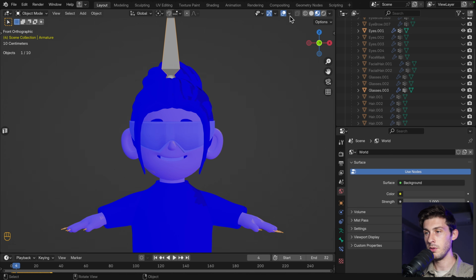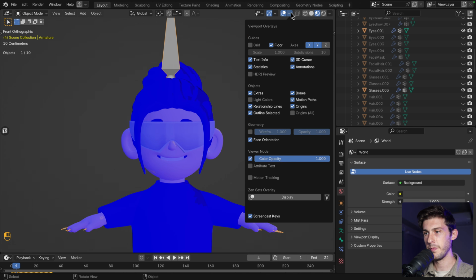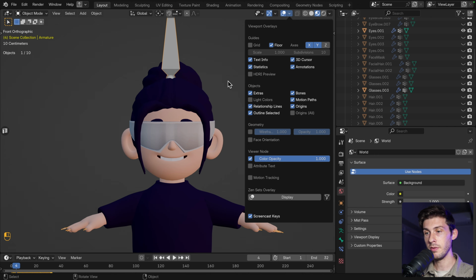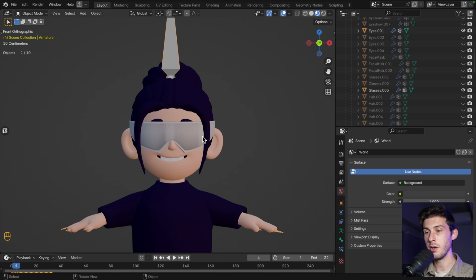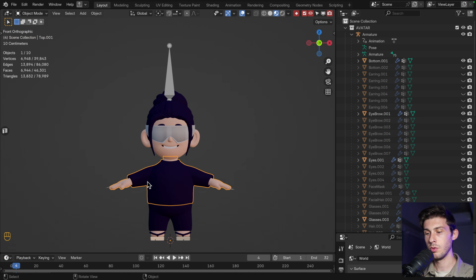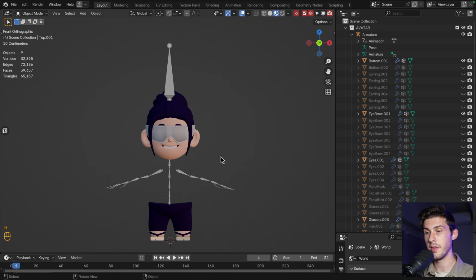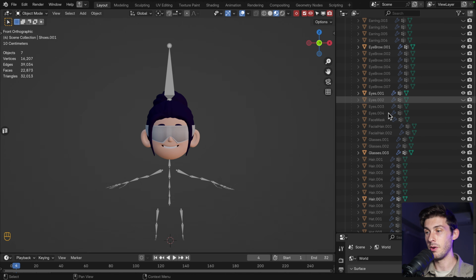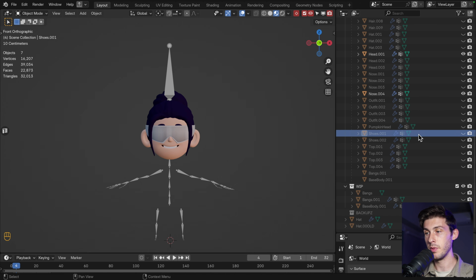The first thing is, currently I think we have face orientation. You can disable it so you don't have the blue color. What we will try to do is a dress. So we don't need to see currently the clothes that we have, so we can hide them. We can also hide the shoes. On the right you can see all the assets that we have. Most of them are hidden. It's what we just did.